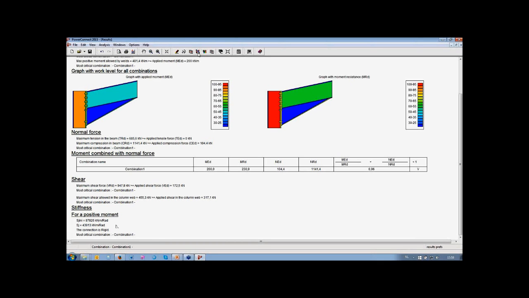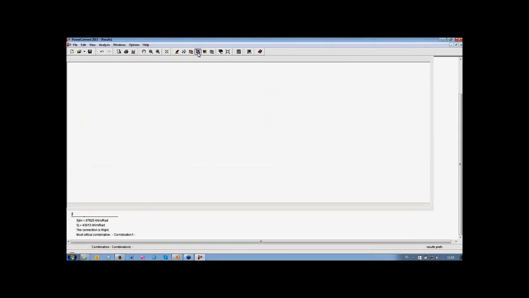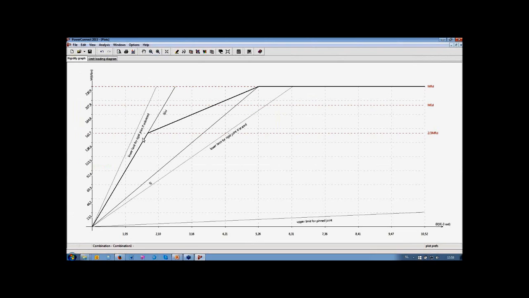Together with the stiffness calculation, we have a rigidity graph. So you can see over here, normally until 2/3 of the resisting moments, you can use the SJ stiffness. Afterwards, you need to use the SJ stiffness.